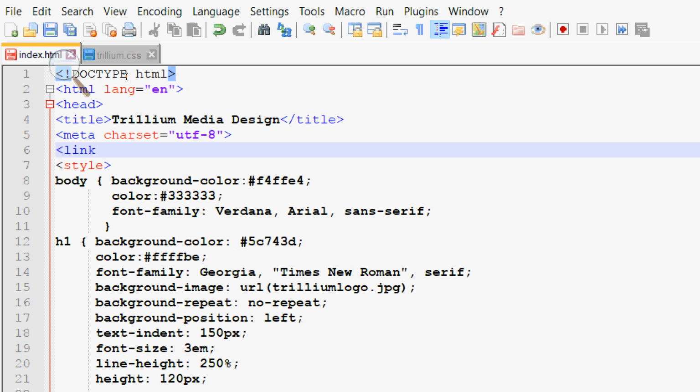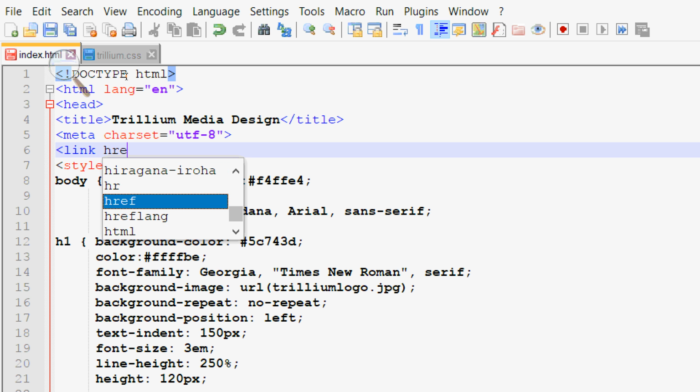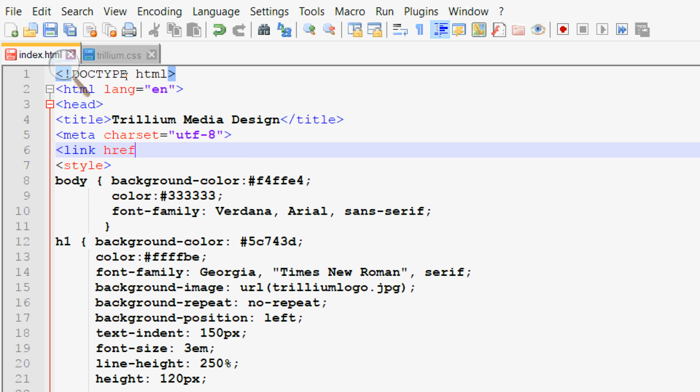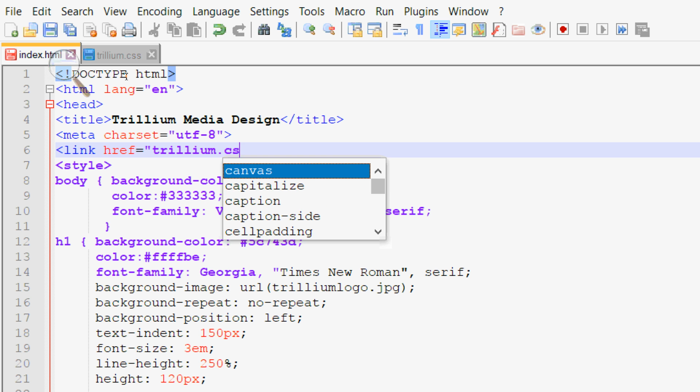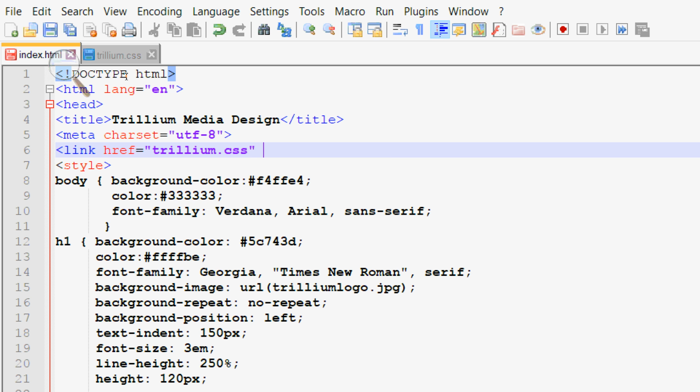Then we'll put the reference, or the href, so that we'll know where we're calling. We have to put our file name, and we put that in quotes. And then we have to give it the attribute rel of stylesheet. Close quotes, close tag. Okay?